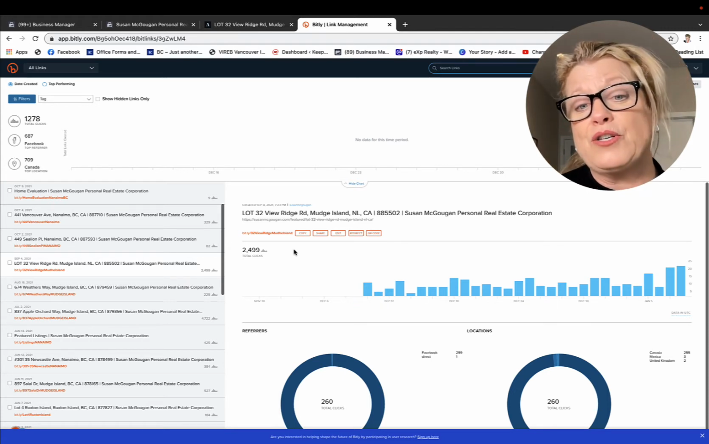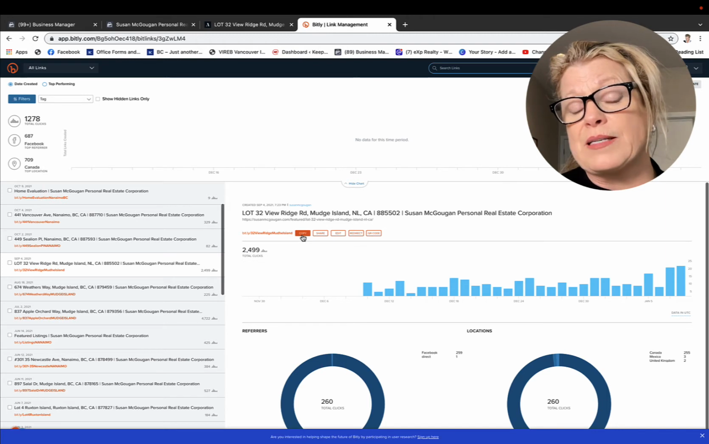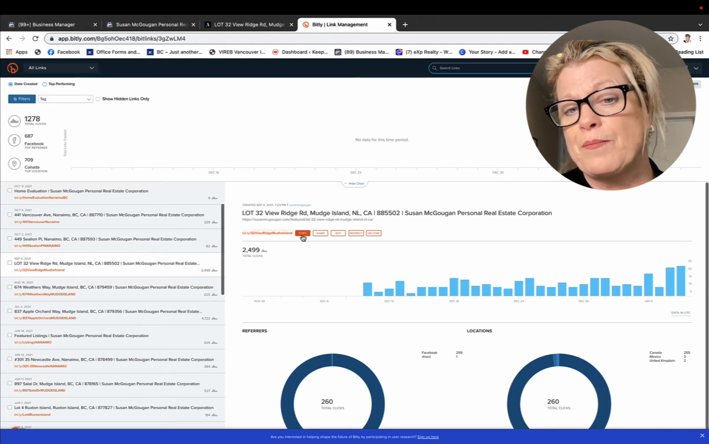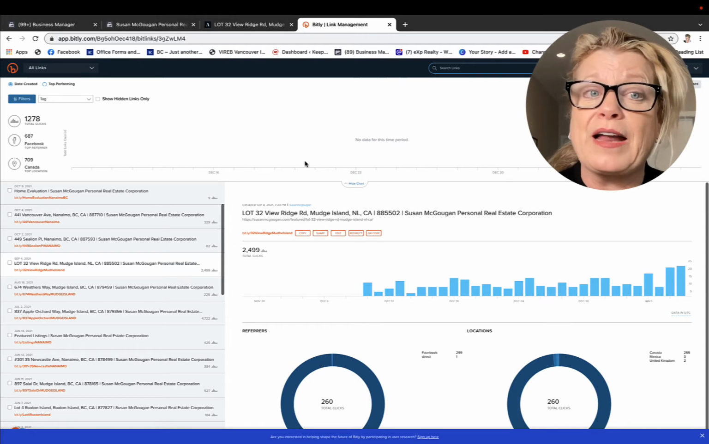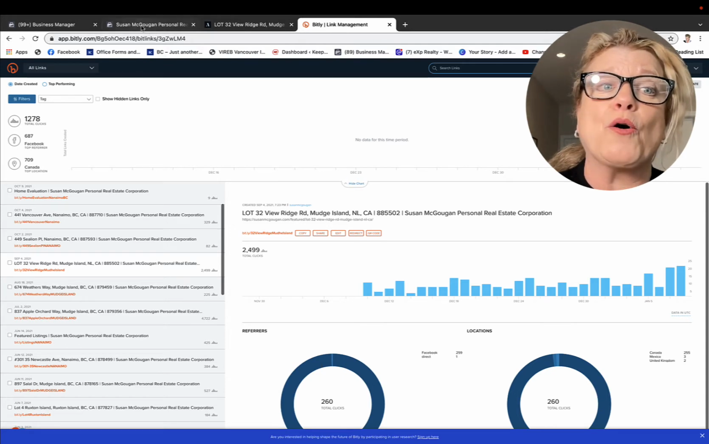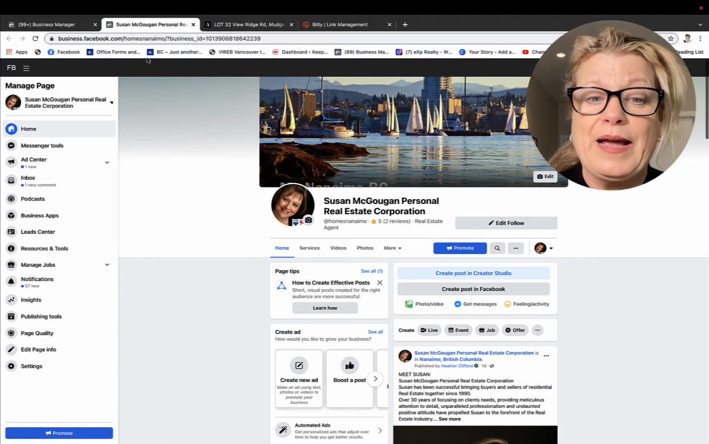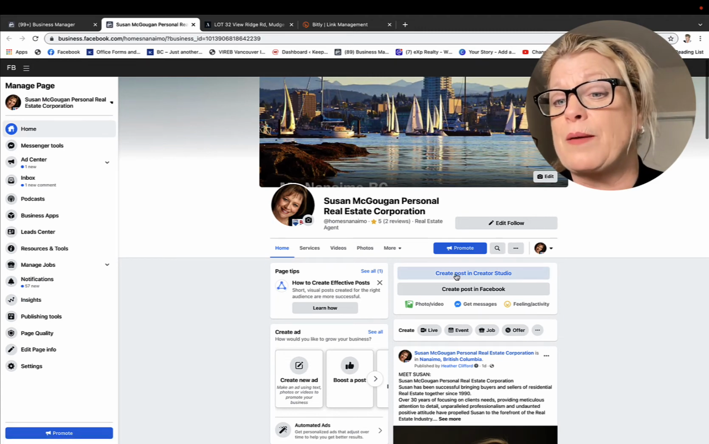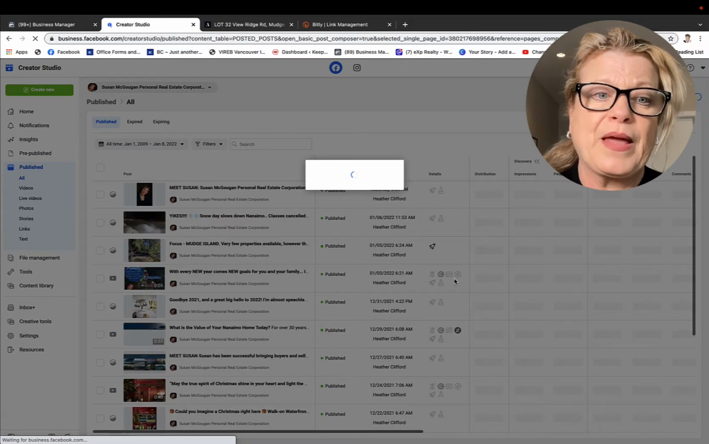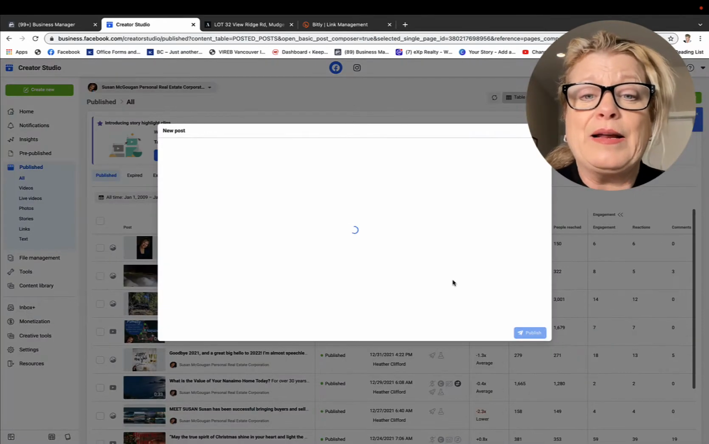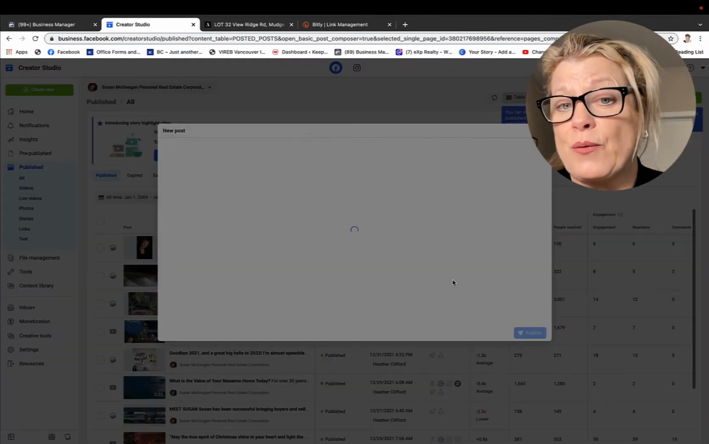And then what I do is I simply click on where it says copy, and watch what happens when I click copy. Yes, very lightly you see the address. So I copied that URL, and now I go back to Facebook. It is here that I'm going to click Create Post in Creator Studio. And it opens right up for me to create the post.